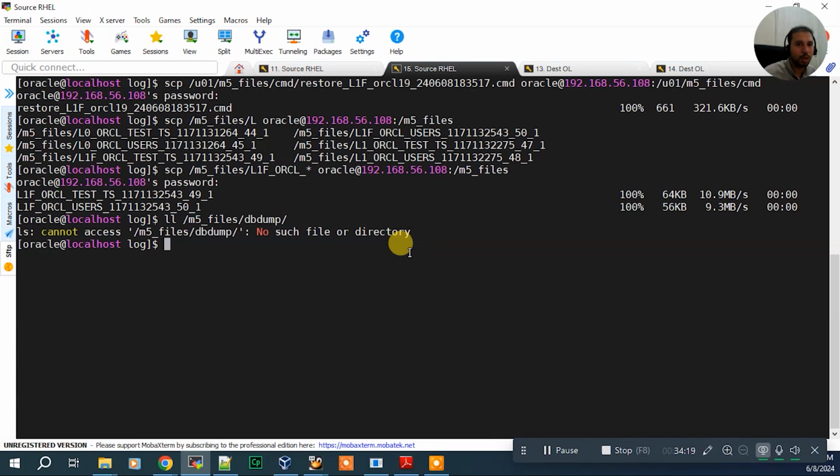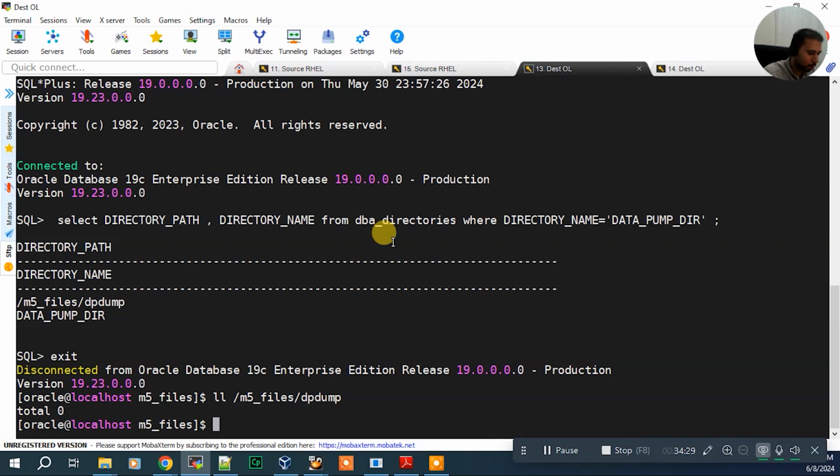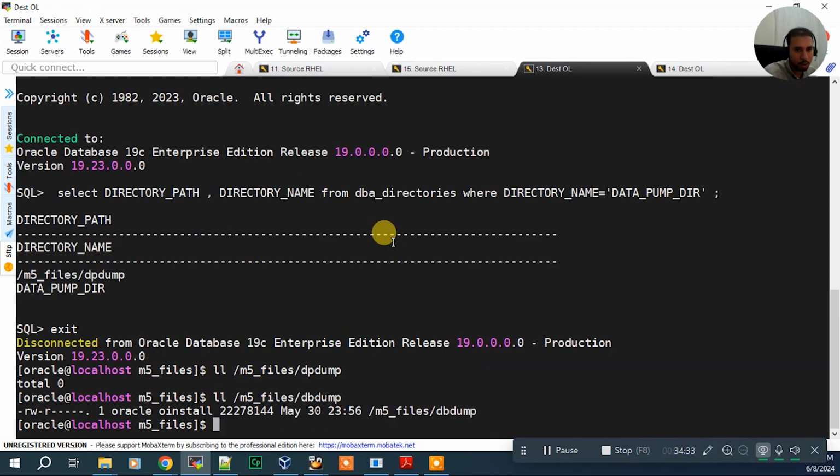Oh, no such file on that. It's my bad. So what I will do is, oh sorry, here it is. Should be. Yeah, it's correct. Why didn't I get the files db dump?